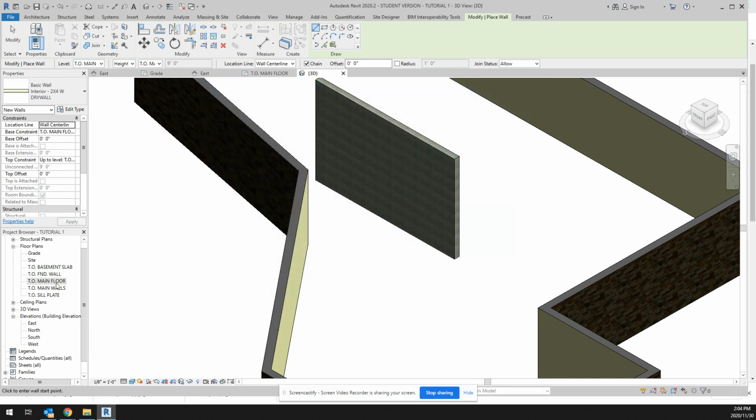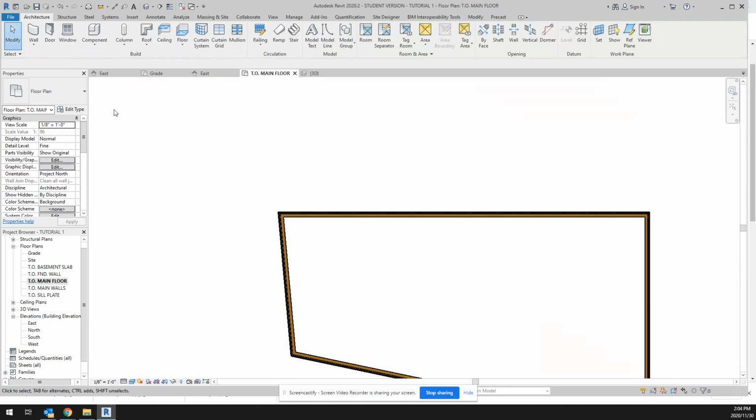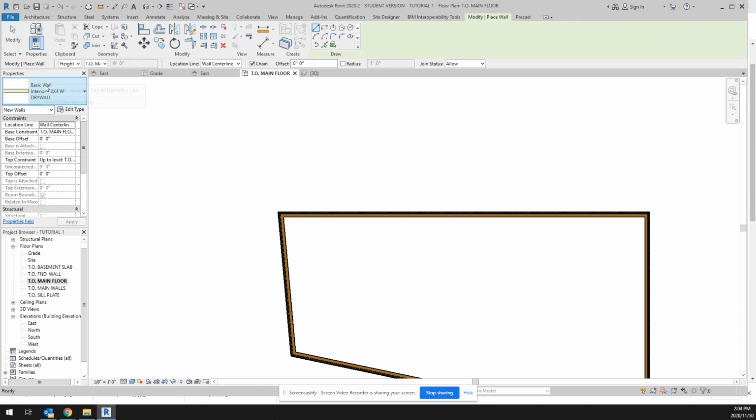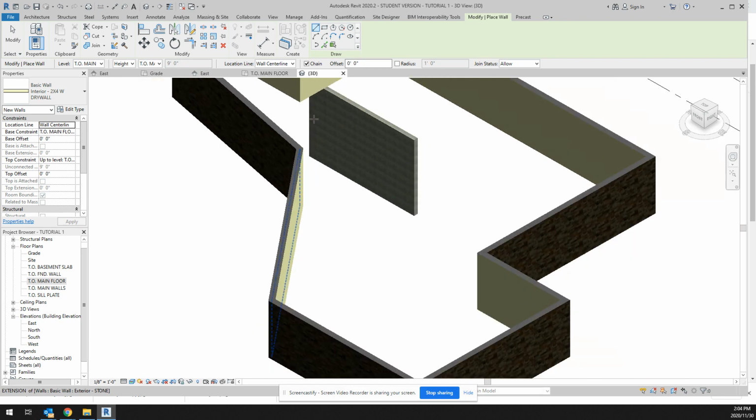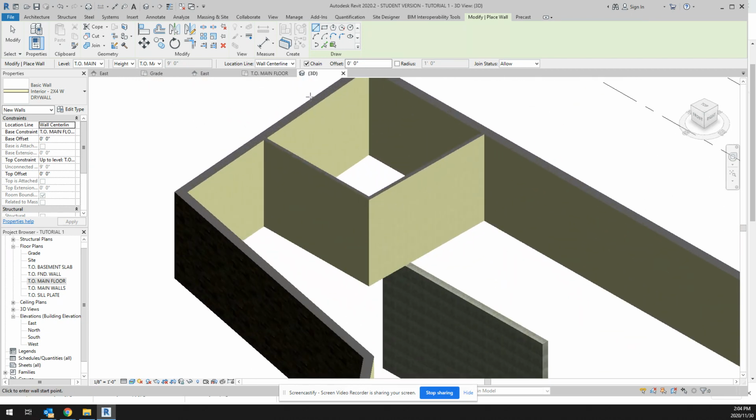Same method, right? So if I go back to my top of main floor level and I start drawing a wall, and there's my interior 2x4 with drywall, and I draw my master bedroom in the corner. There's my master bedroom, right? And there's my interior wall with the color drywall that matches the rest of the interior color drywall for my exterior wall type. And that's really about it.